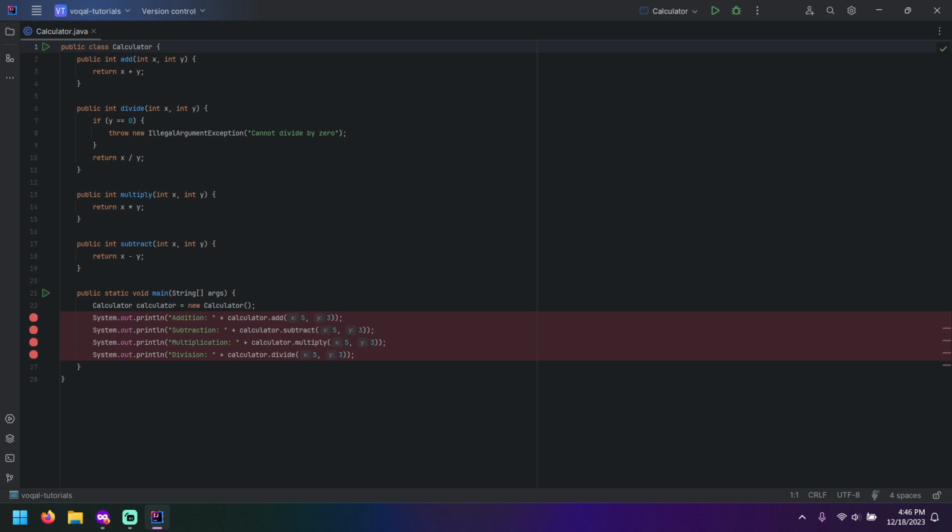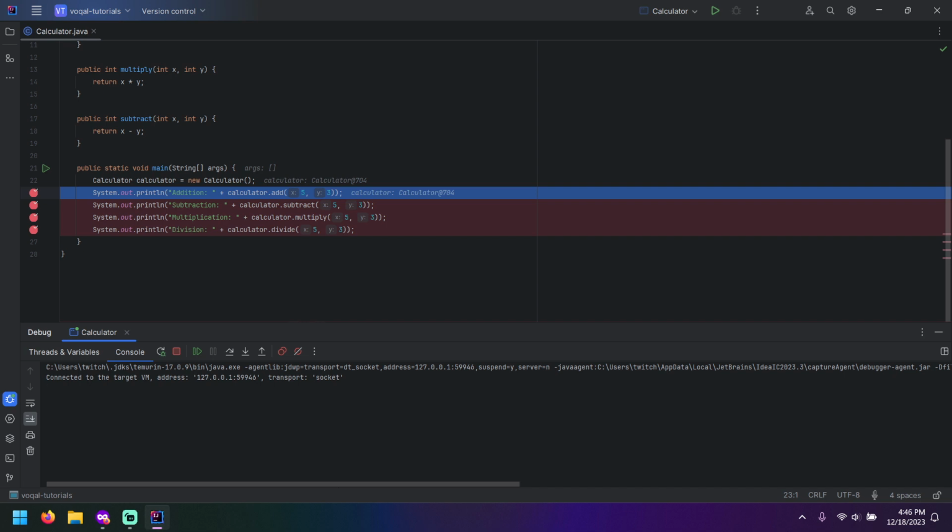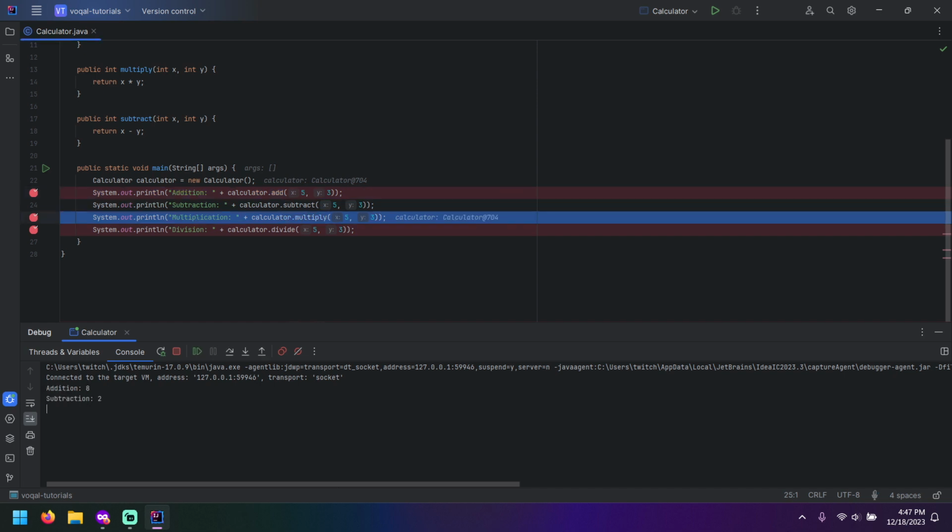Voqal, run this in debug mode. Voqal, show the console tab. Voqal, remove the breakpoint from line 24. Voqal, play. Voqal, remove all the breakpoints. Voqal, play.